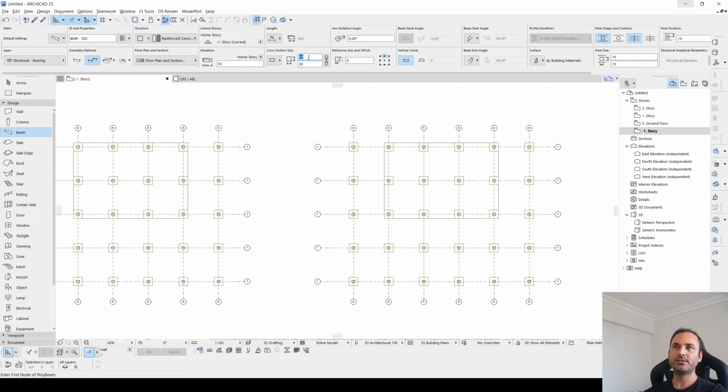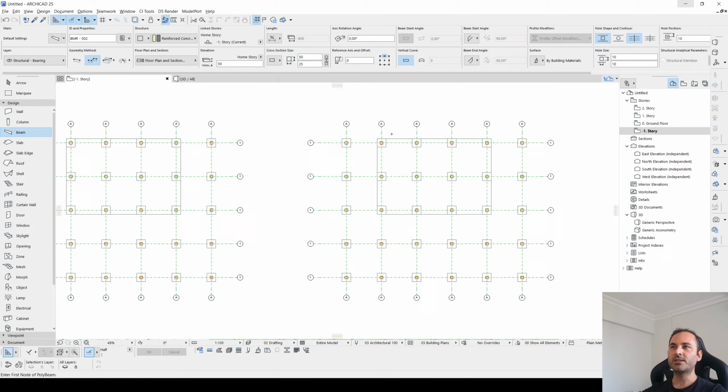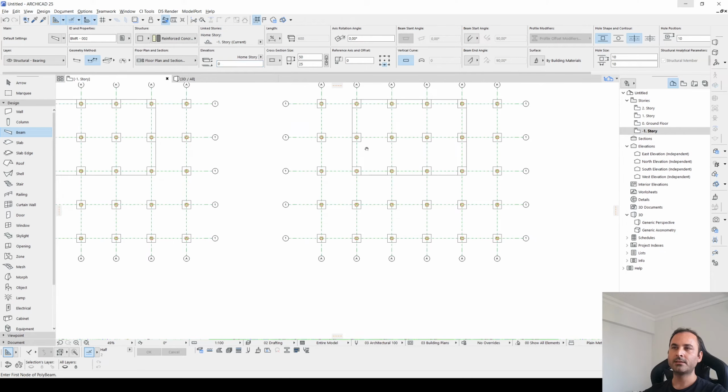thickness, which is 50. As for the width, 30 centimeters is fine. You can make it 5. You can change the anchor point to top or to bottom. You can change this according to your planning strategy. Let's click the bottom, center bottom, and home story will be 0 because we have selected this anchor point.